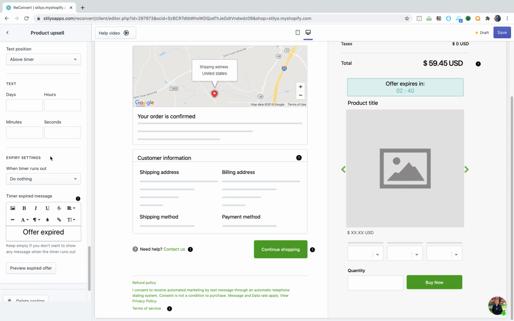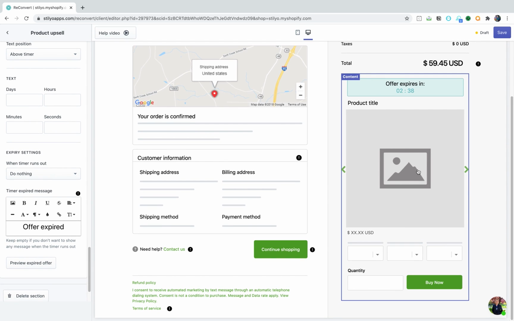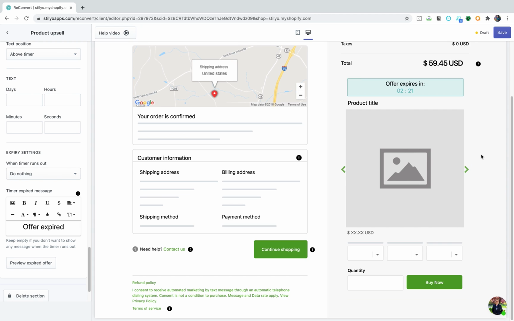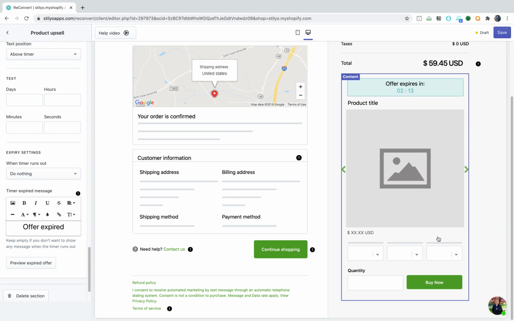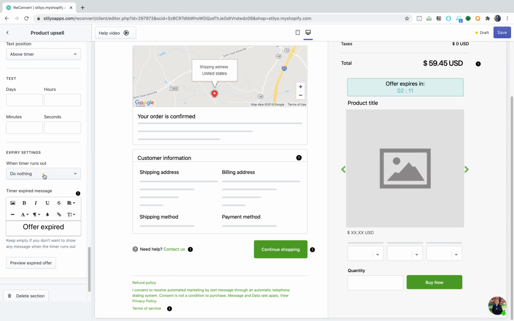The last setting we have to configure is what happens when the timer runs out. Now, this is really one of the things we try to think through and cover all of the options. By default, it's going to do nothing. Whenever the timer is expired, nothing is going to happen and the offer is still going to be here. The second option you have is just to remove the discount.